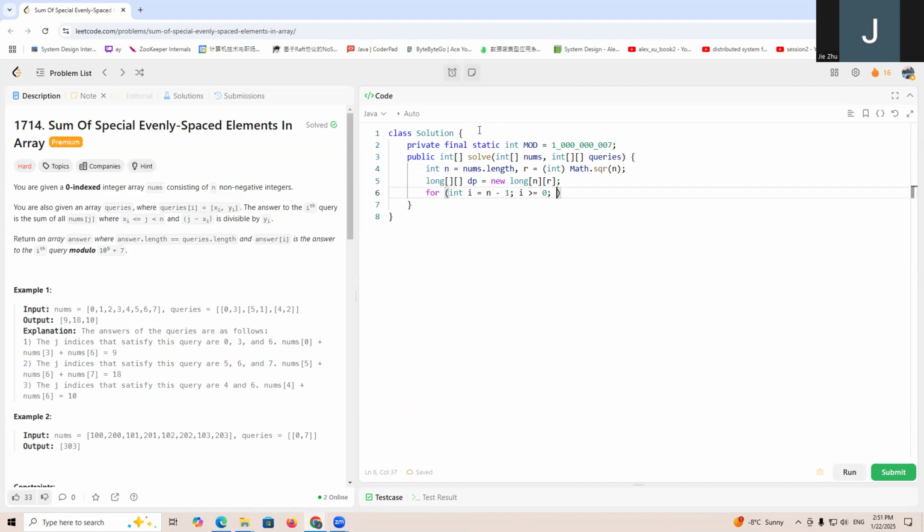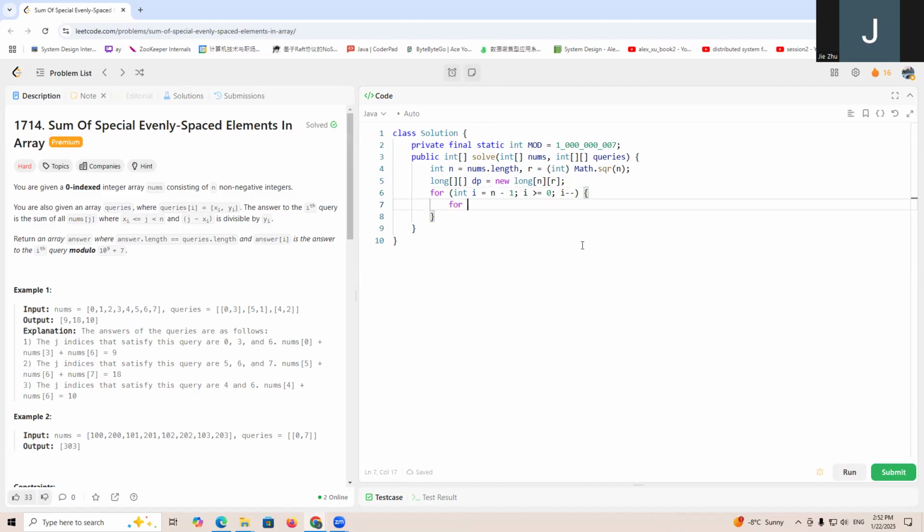So dp[i][j] means from index i, we have a step j, those kind of sums adding to the end, right? So i minus, right? And then we're going to have for int j equals 0, j smaller than r, j plus plus. So what we do is that we know that dp[i][j] will be nums[i].